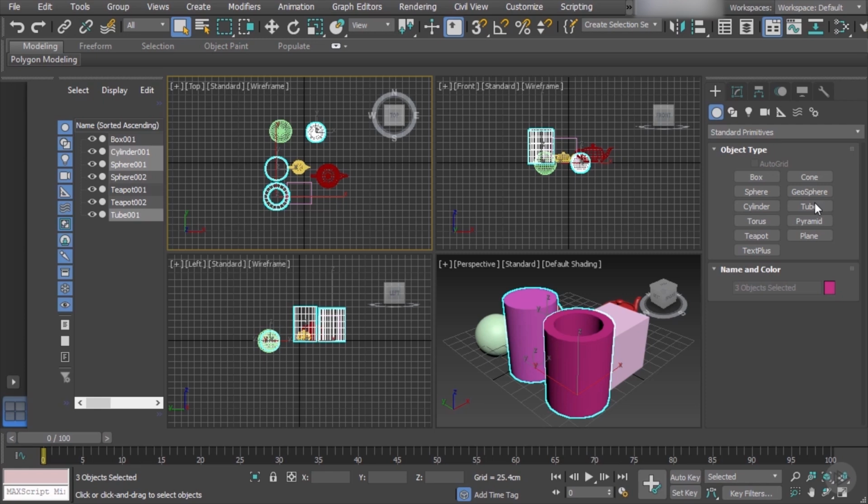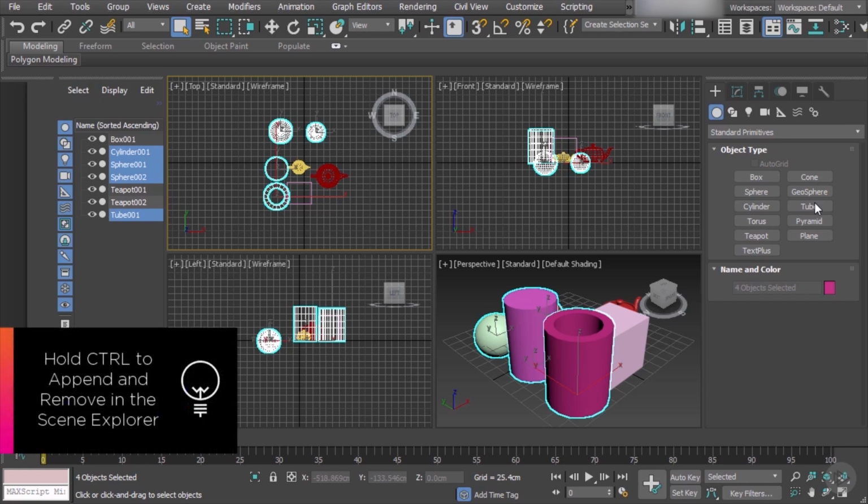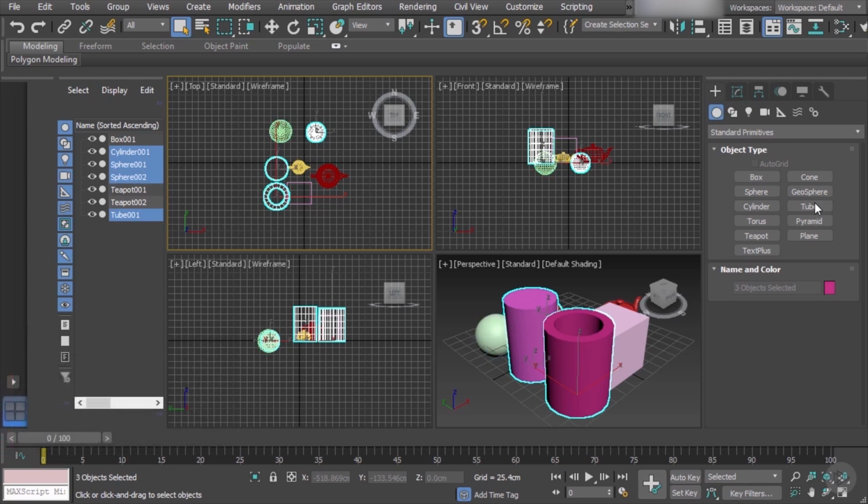So to select an object in the list, if you want to append, hold down Control and select Sphere 02. Now, it doesn't work the same way in the list as it does in the view itself. If I held down Alt and tried to click on Sphere 02, you'll notice it doesn't do anything. So I need to hold down Control in the Scene Explorer to append and to remove. Okay. Now, if I were to just select on Sphere 002, you'll notice that it still keeps my selection.